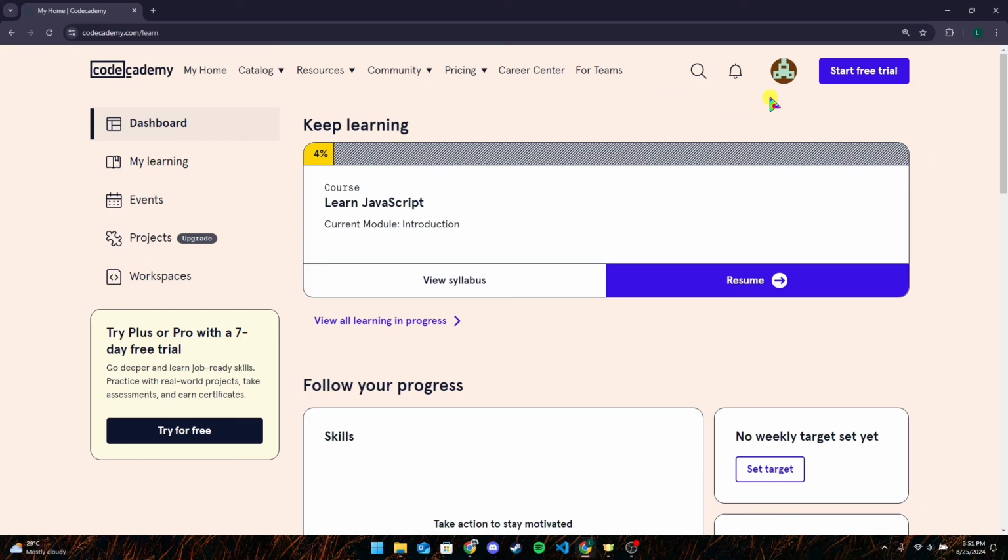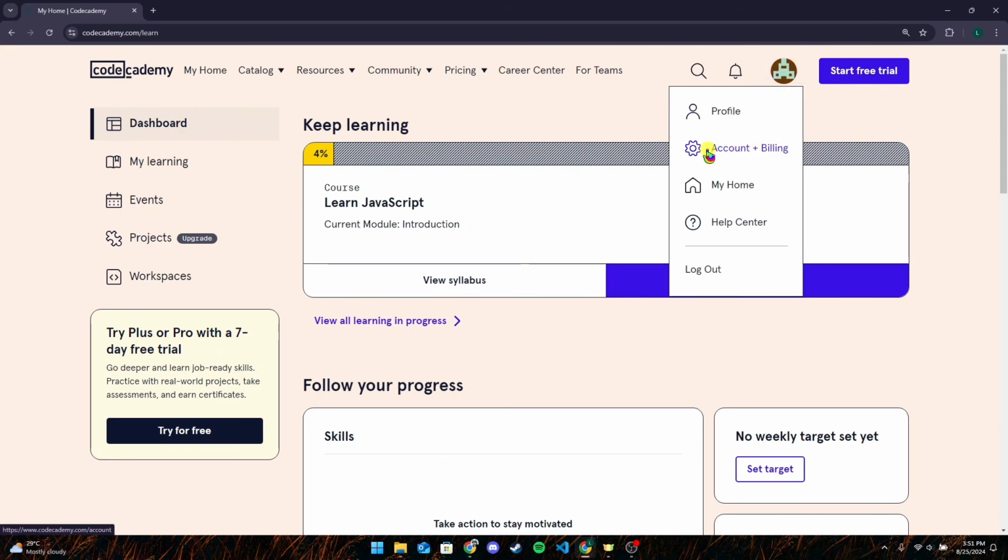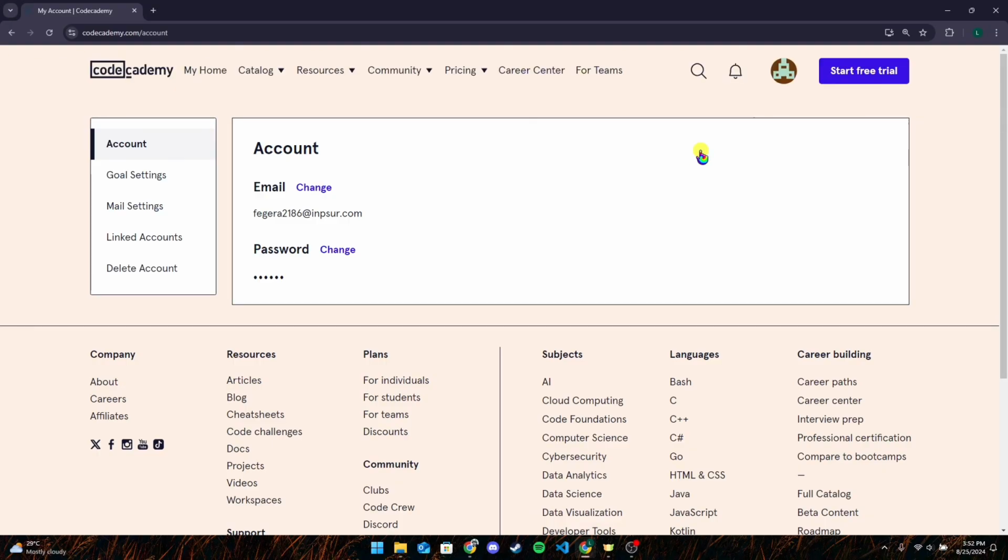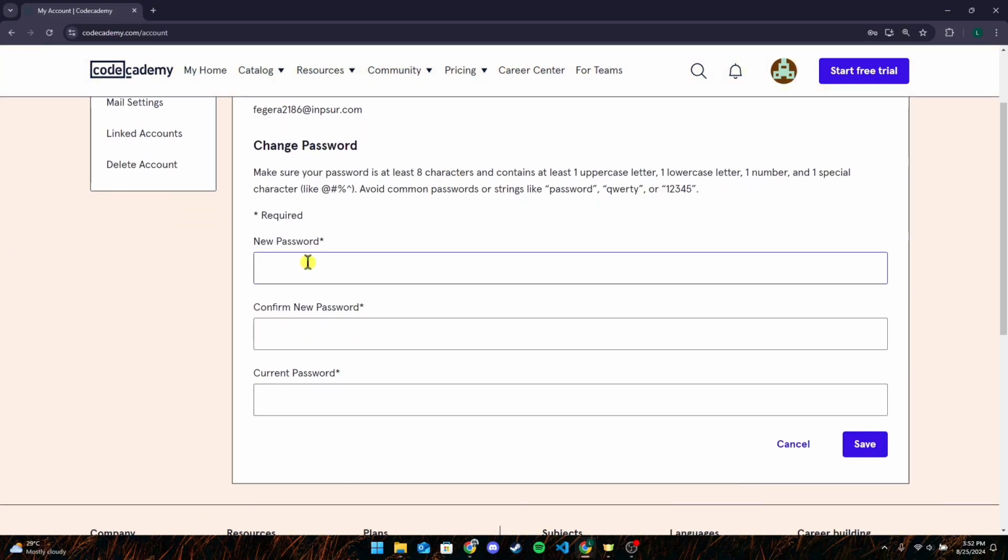Now, at the top navigation bar under your profile section, click on it. Now click on Account Plus Billing option here. After that, you can see Password section here. Click on Change button. Now type in a new password on this field.